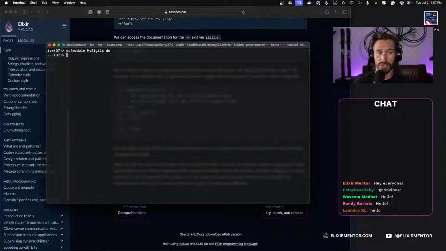And then we're going to have two functions in here. So def sigil_i, and it's going to take a string. And then the options list is going to just be empty. So we have our empty options there, and then do, and then all we're doing is taking a string and turning it into an integer. Okay, cool, easy enough. And then we're doing the same thing here.